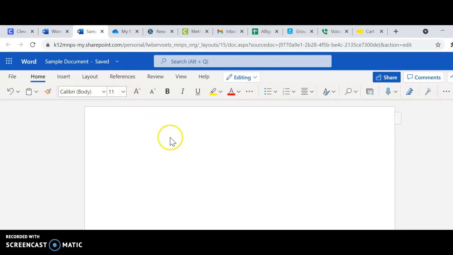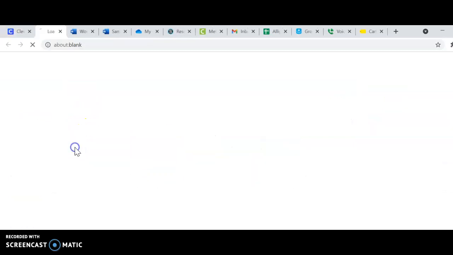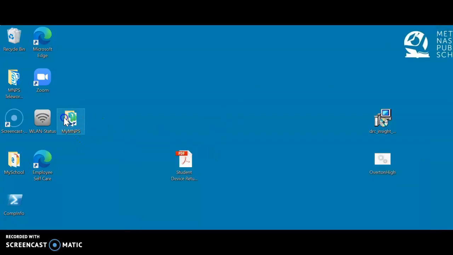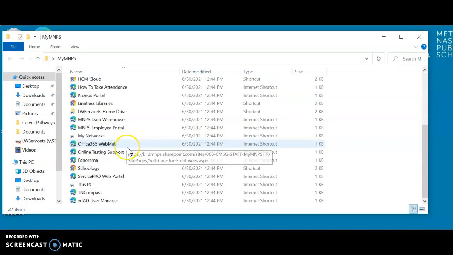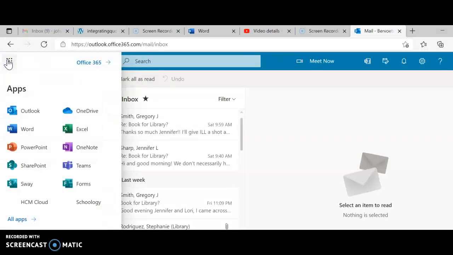Now, how do you find it? You can either go to Clever and click on OneDrive, or you can go to your My MNPS folder and click on Office 365 Webmail, click on your apps, and click on OneDrive.